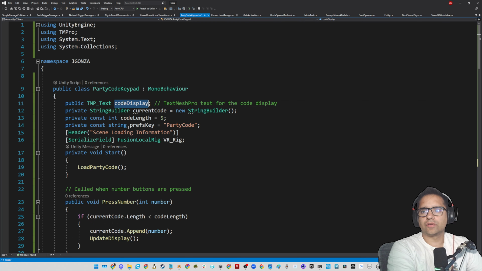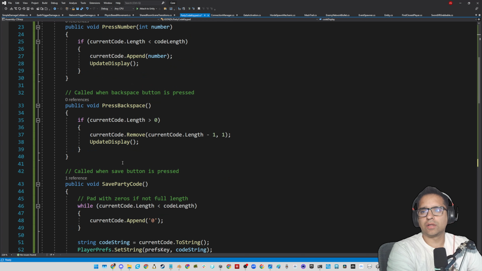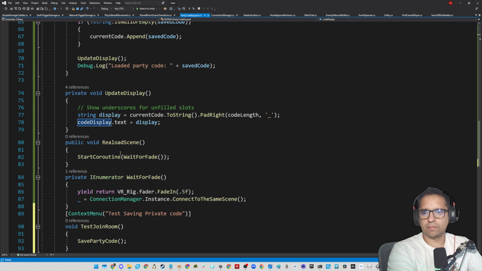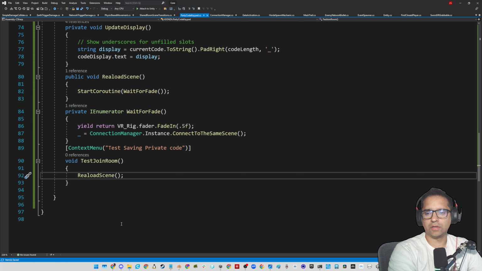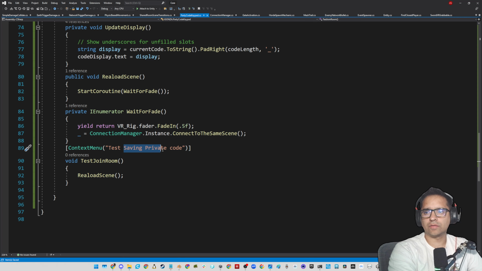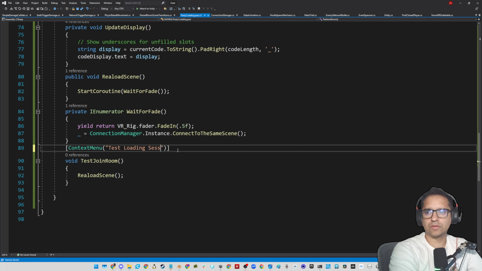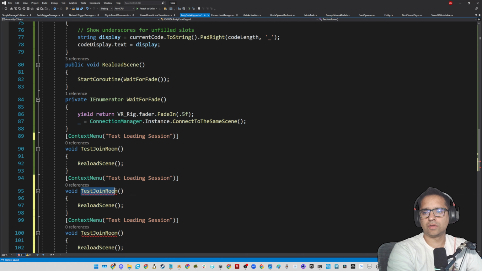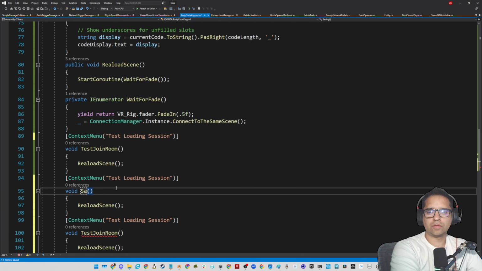We can just go display. Let's see. Test join room. Okay, so test join room is reload scene. Oh, and I need to add it to the thing. But anyways, and then test loading session. Then we can do another one for saving and loading. Test saving. Test saving code.